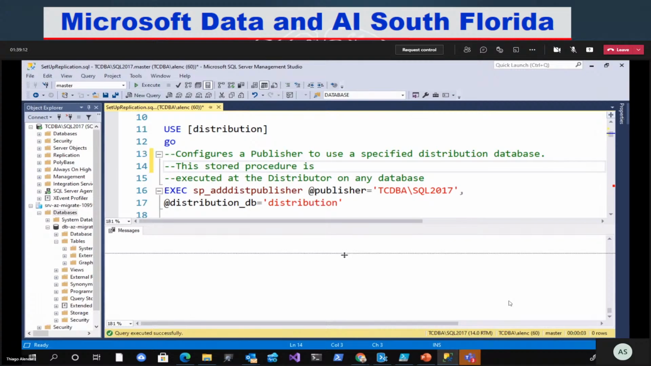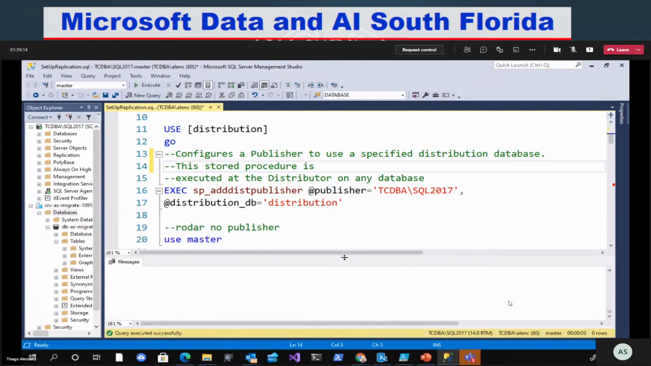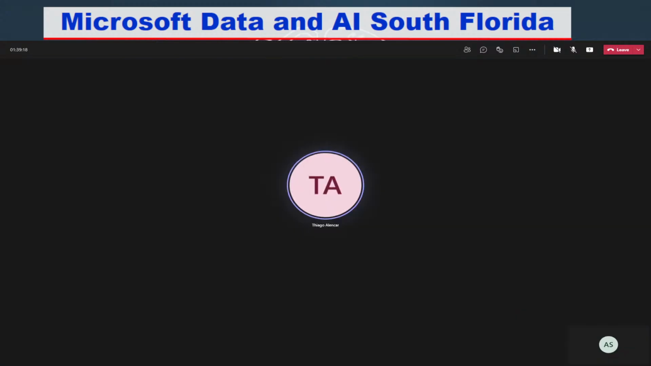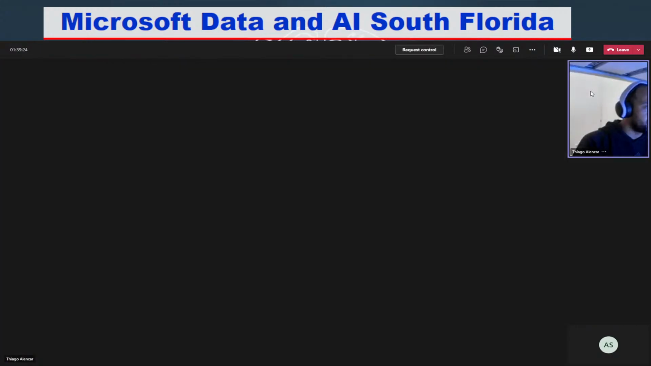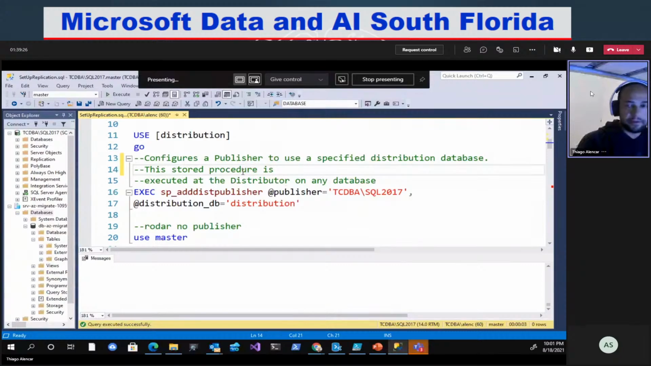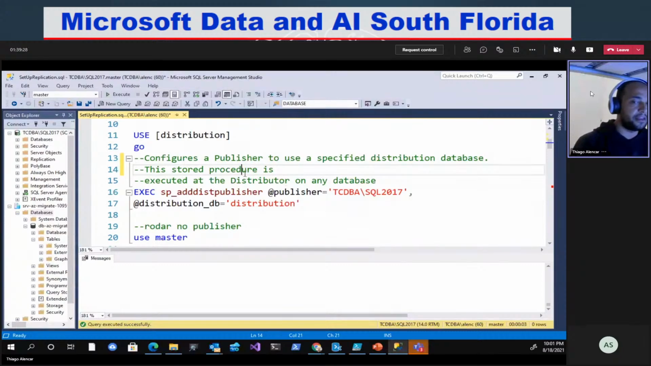If you are running the distribution database, if you are, can you see my screen? Right about now, sorry. Okay. Okay, thanks. Unfortunately, I just cut off. It was an accident.